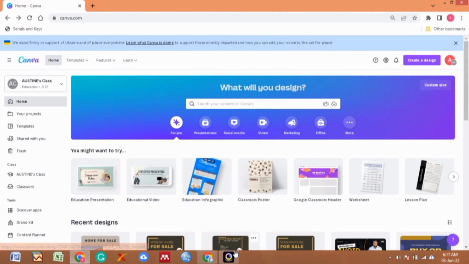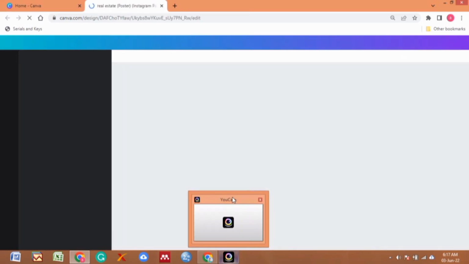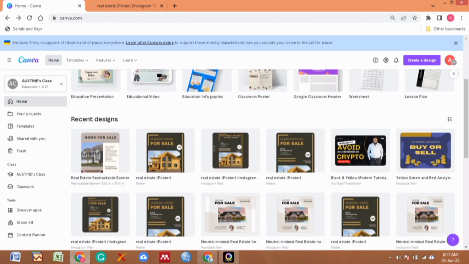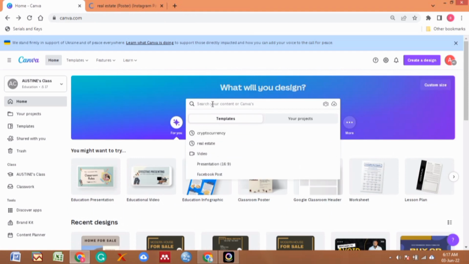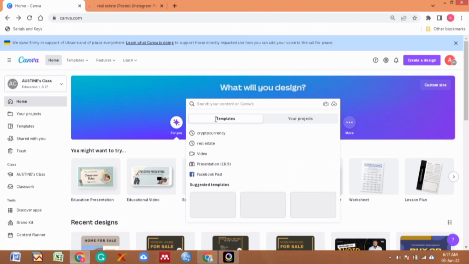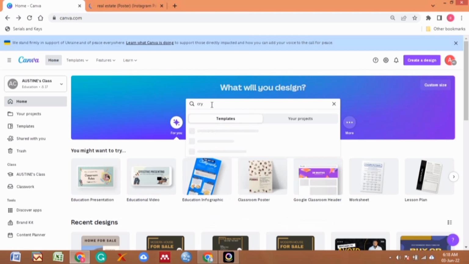So now let's start our design. This is how I normally do quick designs, not designing from scratch. I'll just come here and type in what I want to design. So let's say I want to design a flyer for cryptocurrency. Remember, I'm just typing in this search button. I'll just type cryptocurrency. So just type what you want to design.